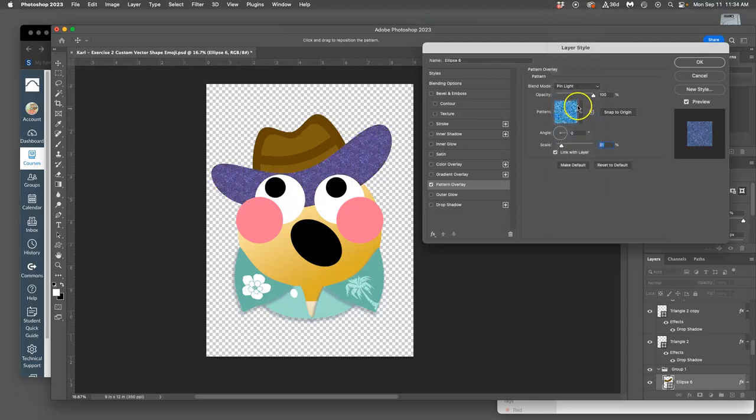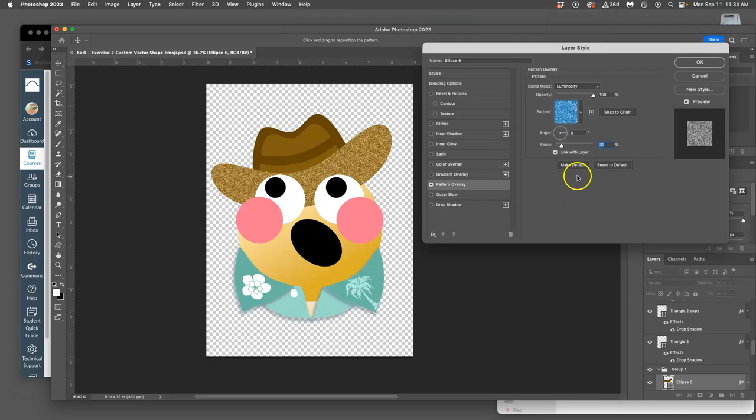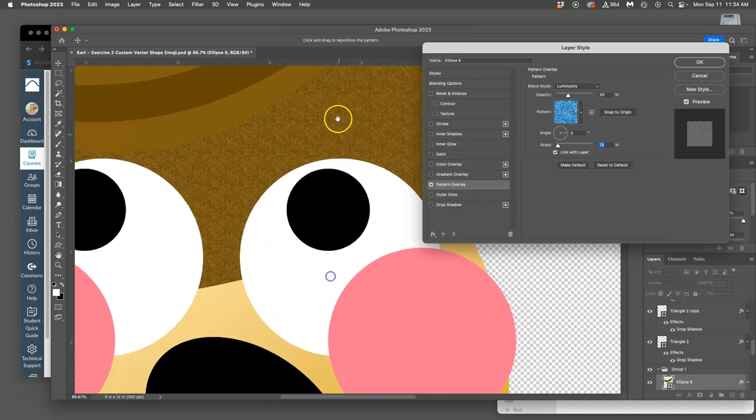but I might want a different impact, like just the luminosity. Then I can play with its opacity. Just make that subtle, make it really, really thin. So you can see that the texture is now there.